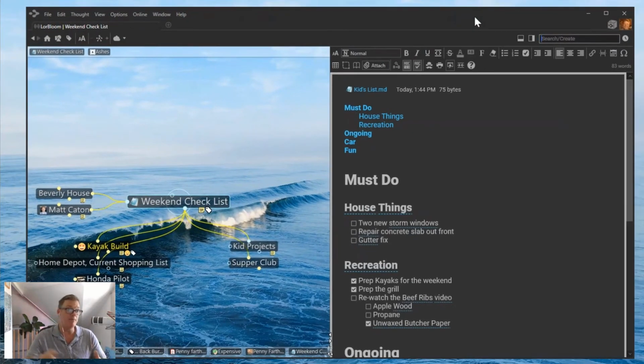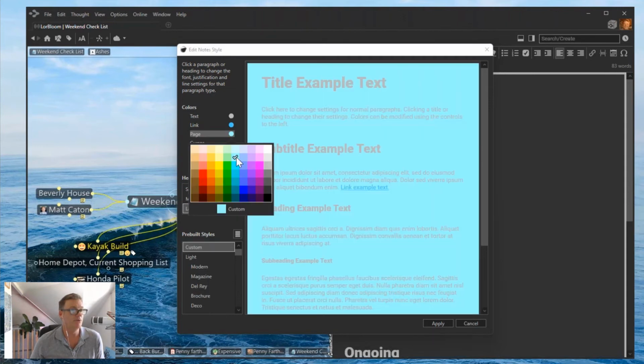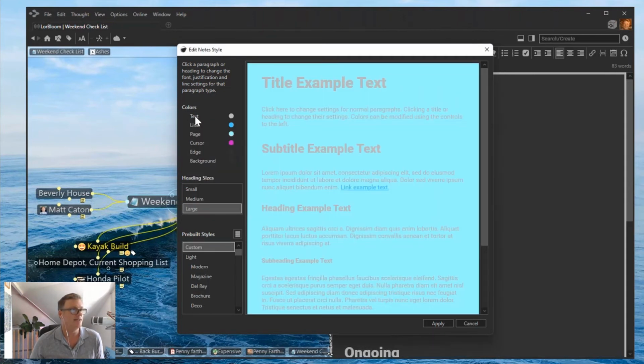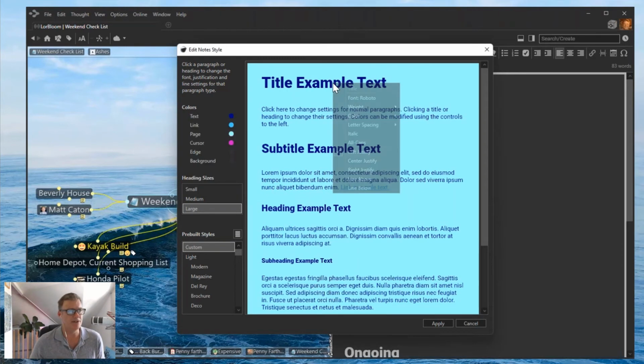If I change my mind and I want to brighten things up a little, I can simply click on the little icon for the note style. And we have built-in styles. Now we can customize our own. So if I say, all right, I always want the background, text cursor, like the page itself, to be light blue. Ooh, that's really bright. So the text is going to need to be darker, dark blue. You know, you can really have some fun with this and play around to get the style that fits your preference.